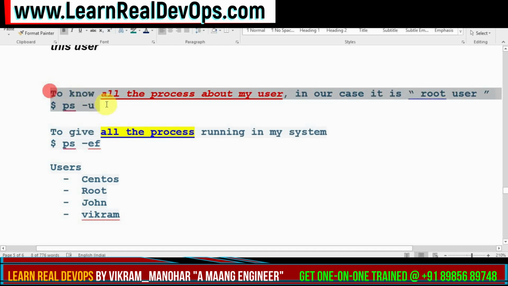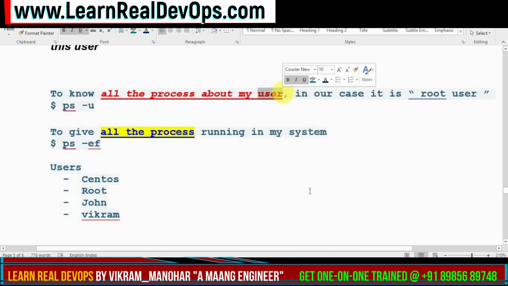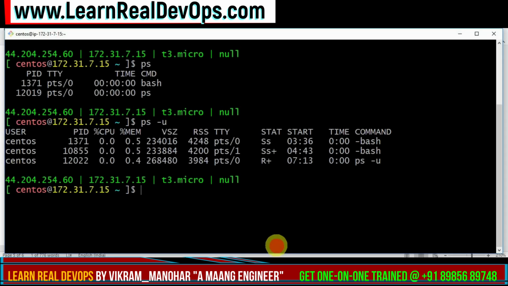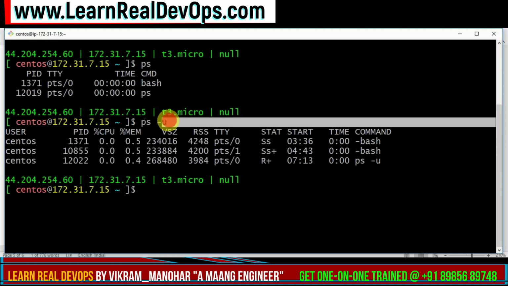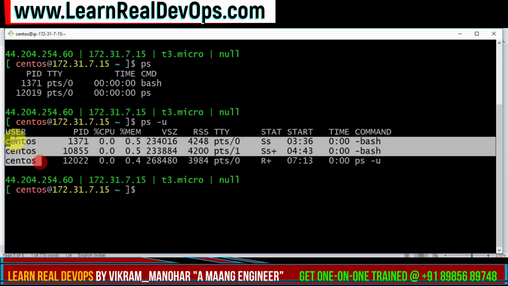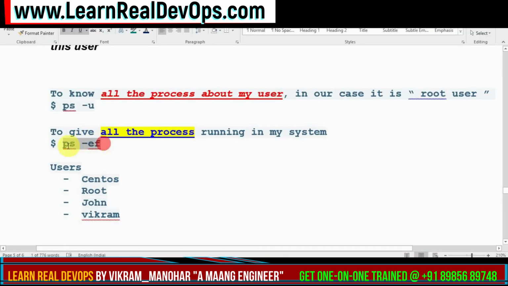Here it was only listing down all the processes of a particular user only. Let me show you. Who is a particular user here? It's CentOS. ps -u will list down all the processes of a particular user called CentOS, because I am logged in as a user called CentOS. But ps -ef will list down all the processes running in my system, and it will cover all the users. Not only the CentOS user.